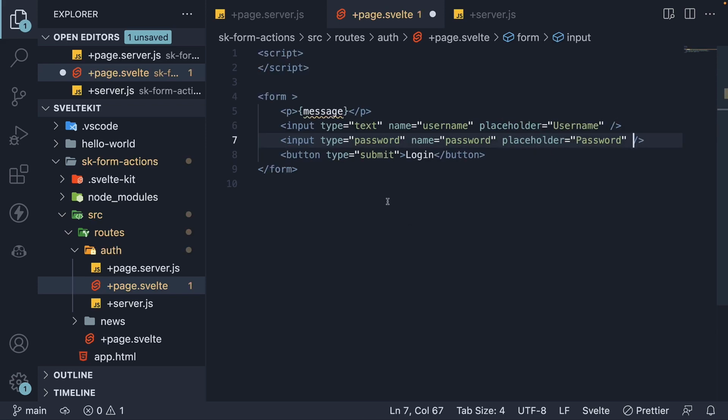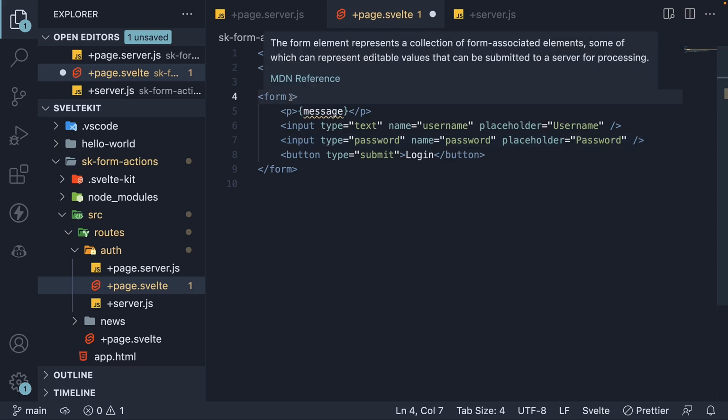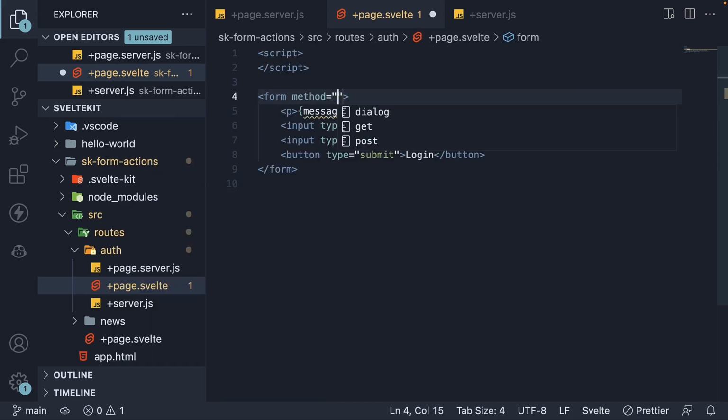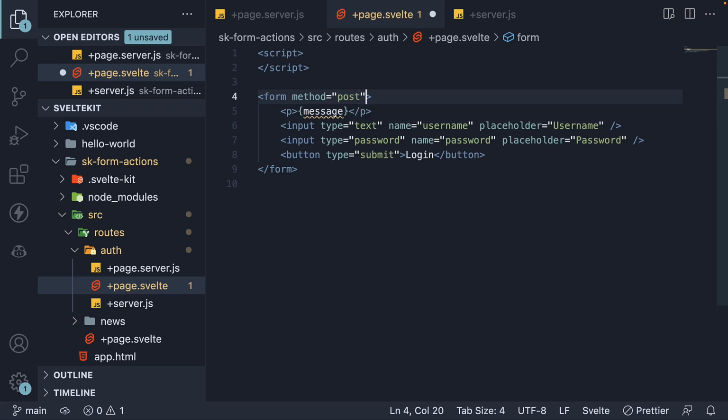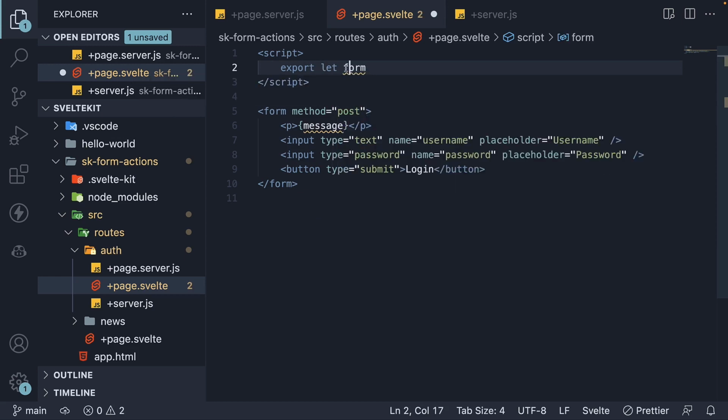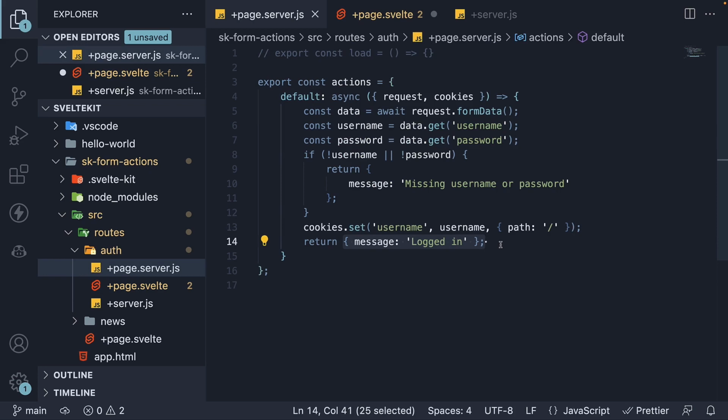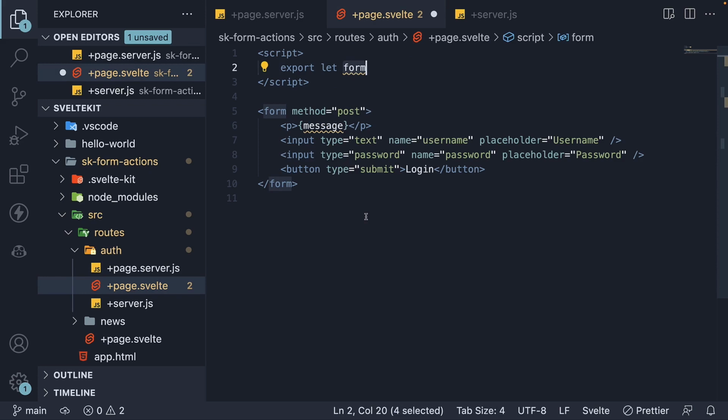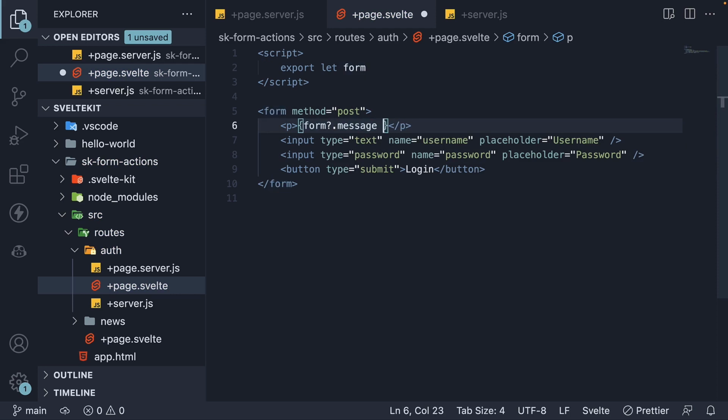We do have to make a few additions though. First, on the form, we set method is equal to post. Second, we declare a prop called form, and this refers to the object returned from the form action. In the HTML, we can render form.message with optional chaining, and if the message doesn't exist yet, empty string.